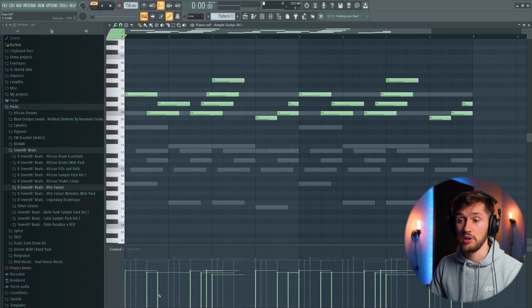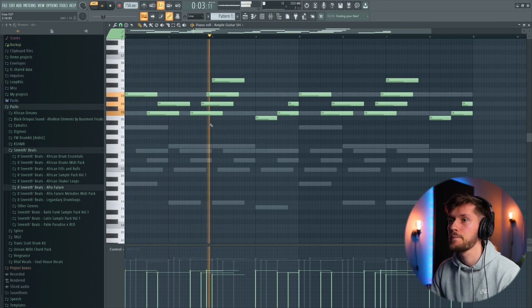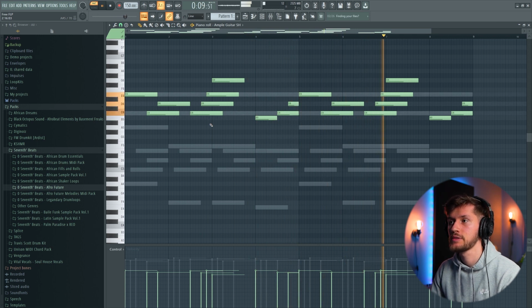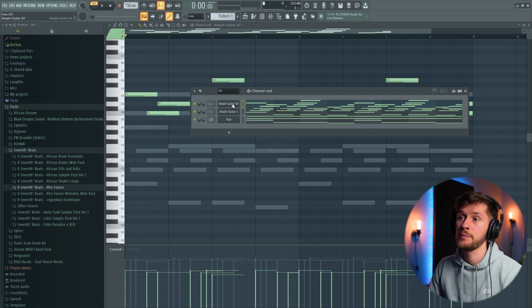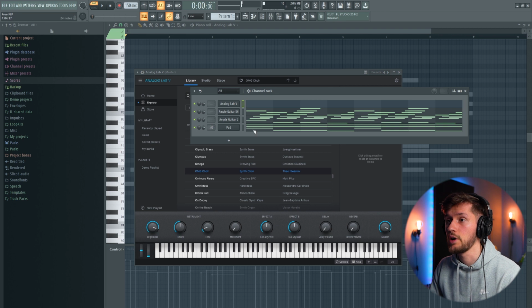So I've randomized the velocity and just turned them down a little bit, and right now it sounds like this. So I think I'm going to add another element on top of this one. So I think this choir sounds really cool.